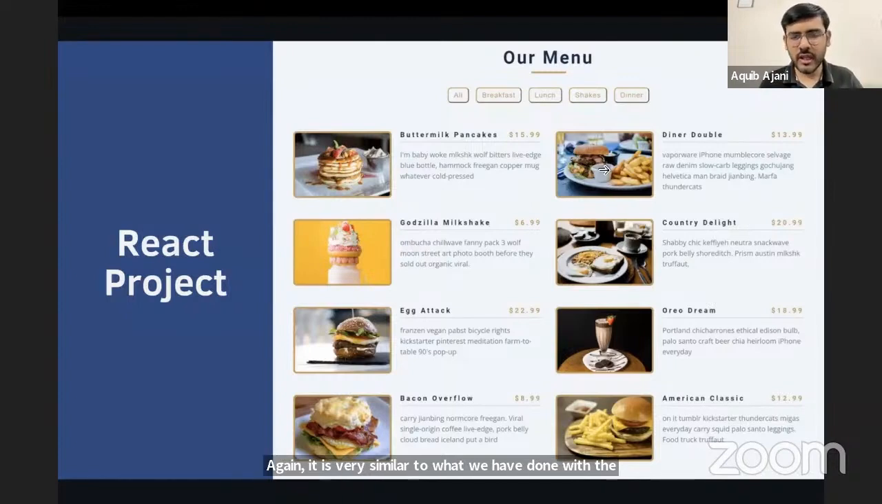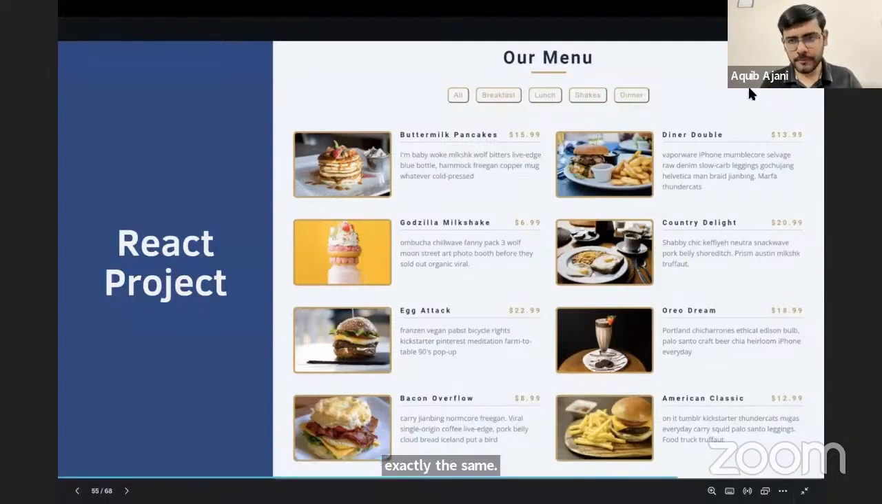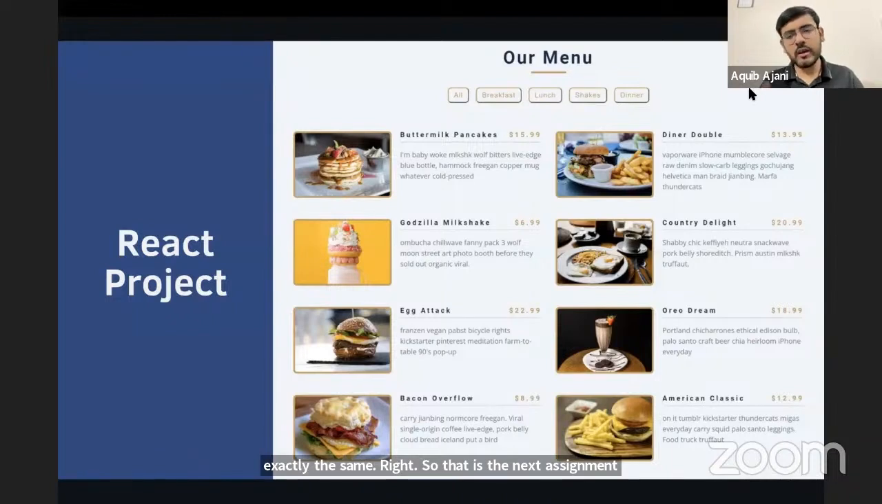That's the only additional thing. Everything else is exactly the same, right? So that is the next assignment that you have to work on. If I told Wednesday, so the previous assignment will be due by Wednesday and this assignment will be done by Friday. Okay, this is due by Friday.